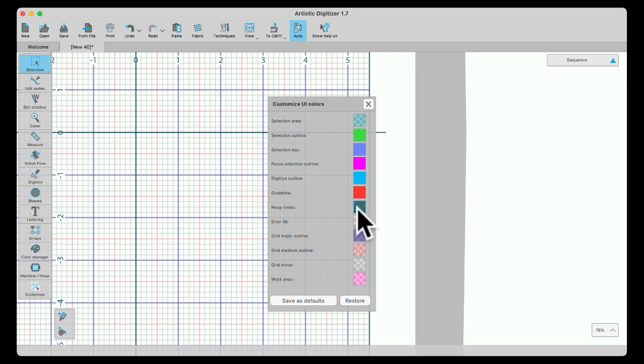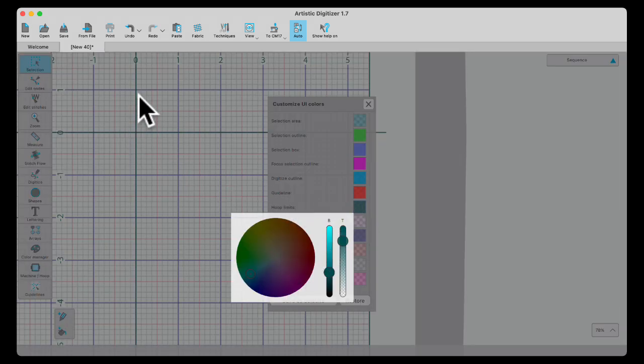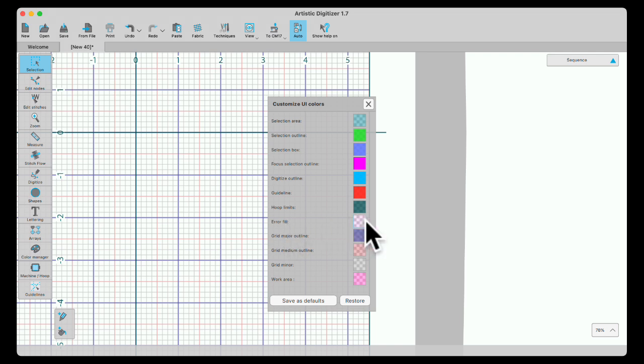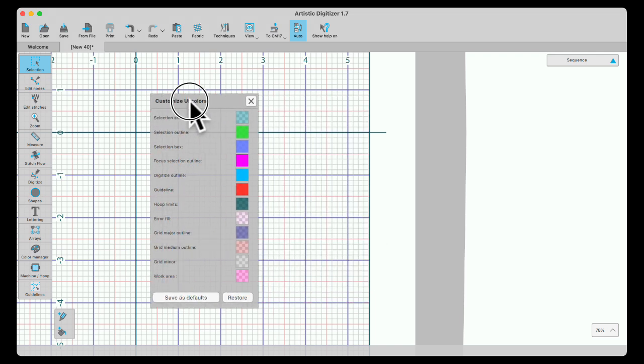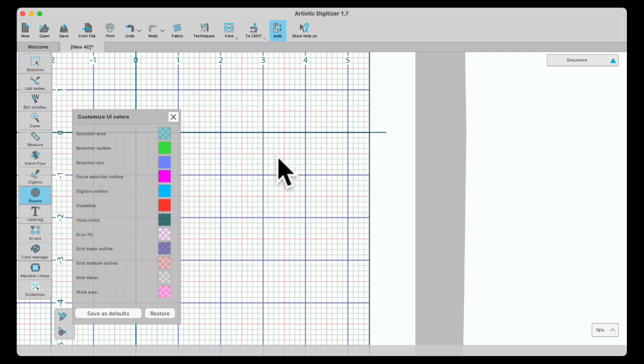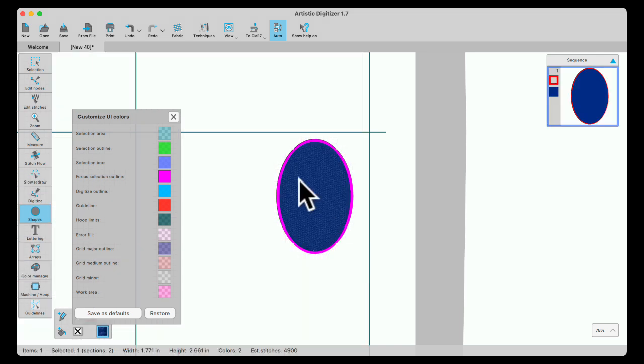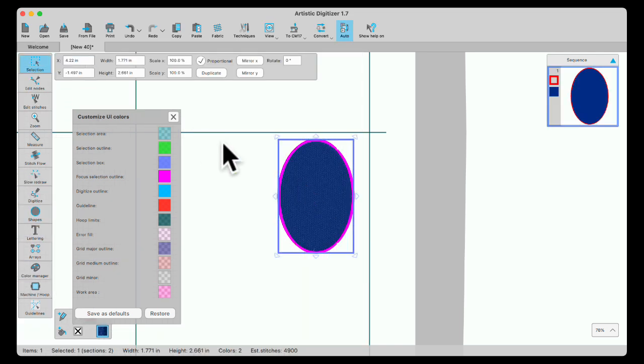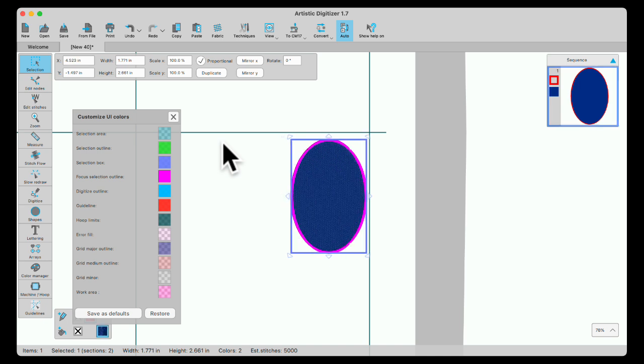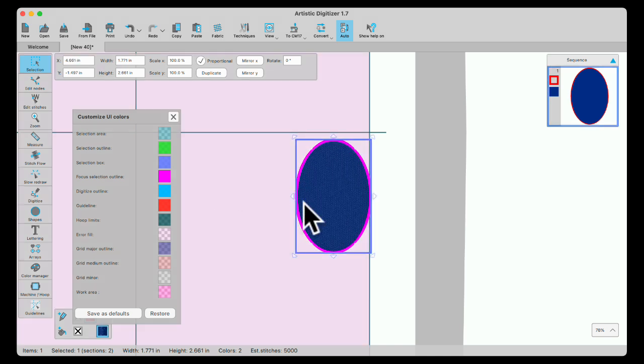Your hoop limits, as I said, are those center line and the outer edge lines. Those are there. And then this is the error fill. So let me show you how the error fill works. When you have a shape on here, and I'm going to close my grid at this moment, when I select this and I move it over to the edge, if I go past my hoop limit line, I end up with a pink here.